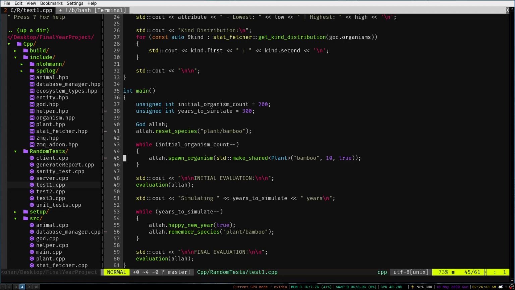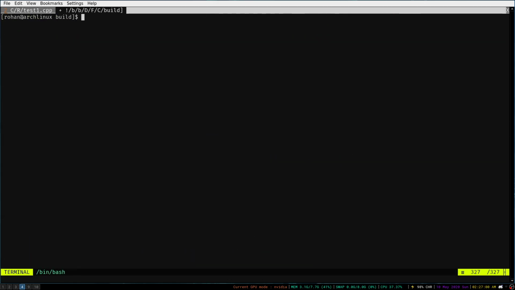The rest is quite self-explanatory because we are running a loop for the number of years to simulate, and for the species it just means that we will be recording the information in a database. We'll record it annually so that we can generate reports based on that data later on. Okay, so let's give you a live demo.